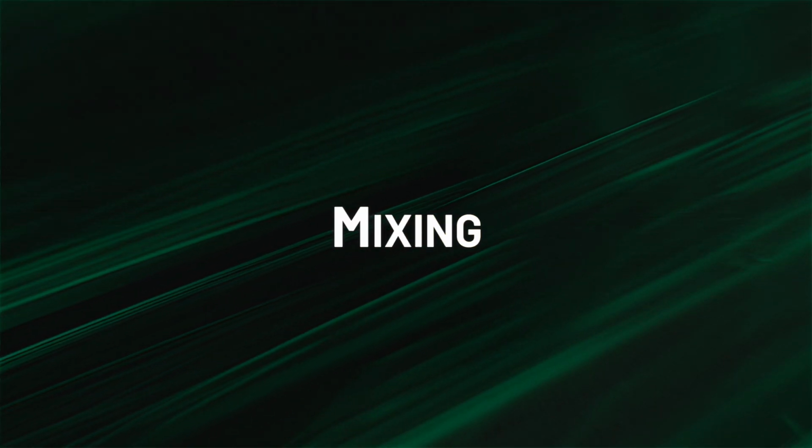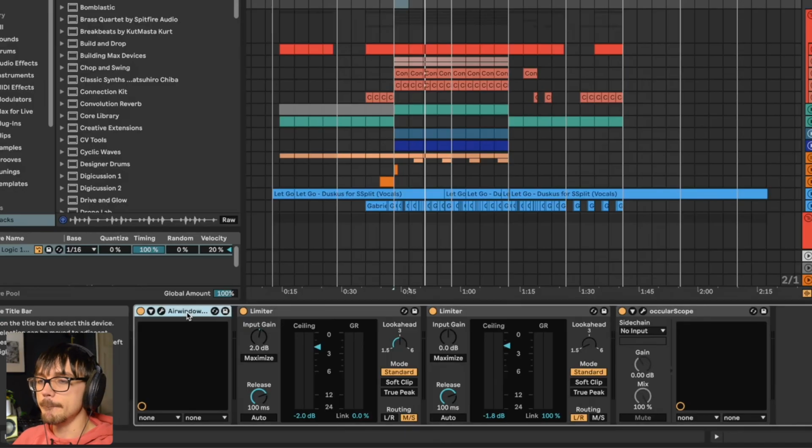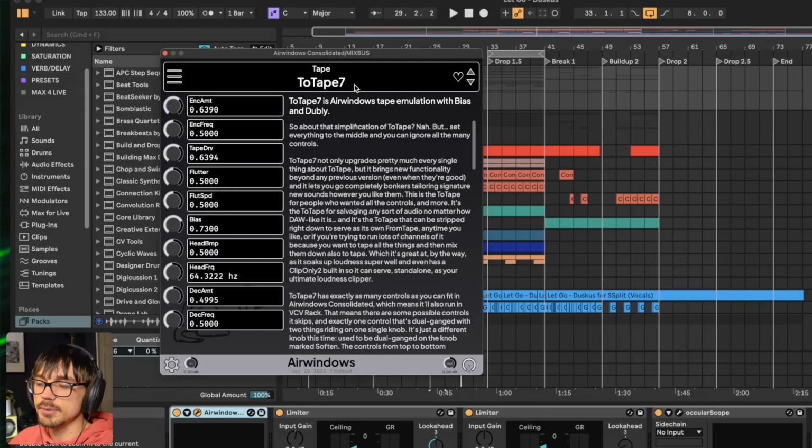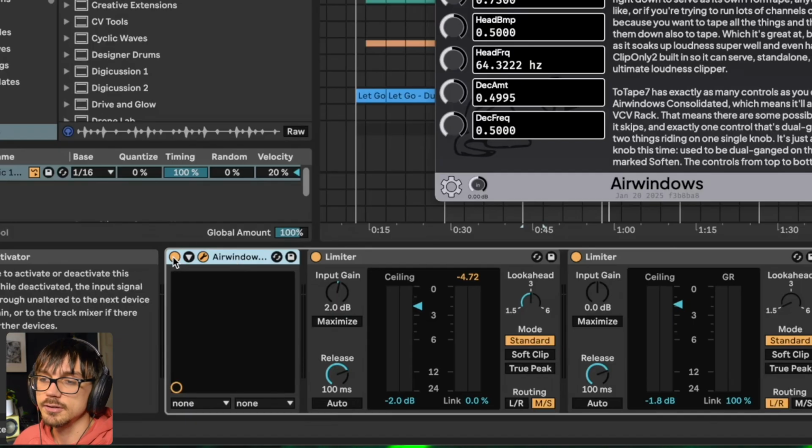But this is where we come on to the mix bus. So this is where most of the processing is happening. And again, it's all to do with this plugin, 2Tape. 2Tape 7, the new one's 2Tape 8. It's pretty much exactly the same if you download it. And let me just show you what this sounds like with this turned off.